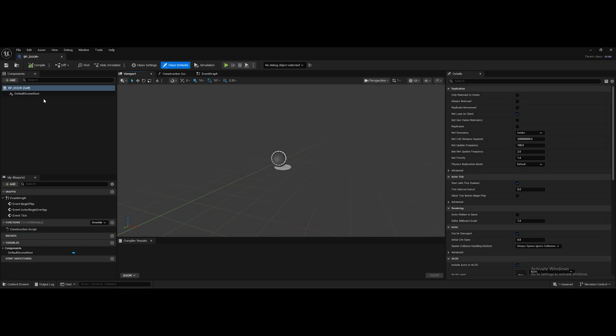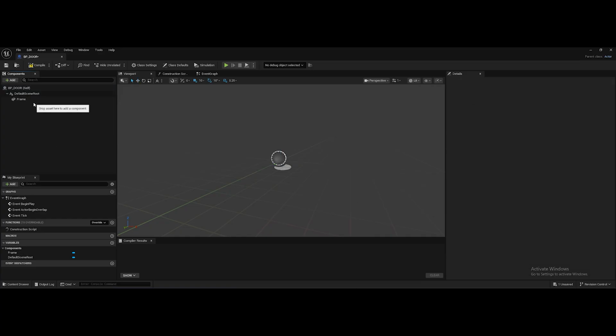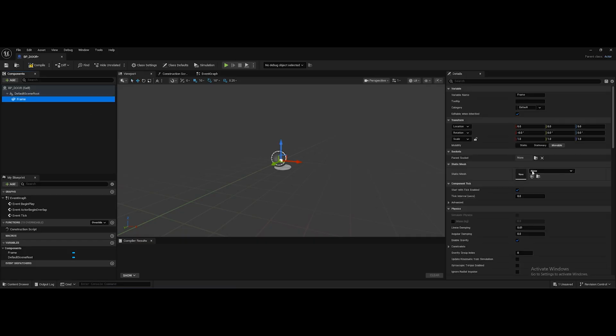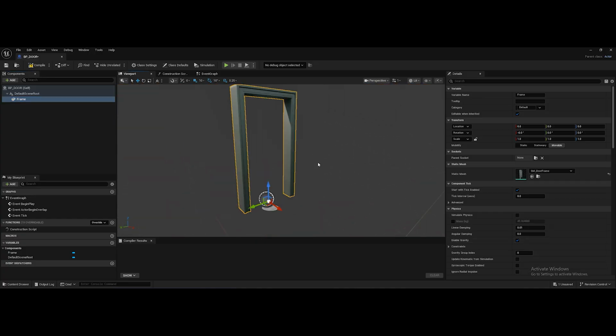So we are already in the blueprint. Now what we want to do is add and type static mesh. You'll see static mesh here. Let's rename it as frame, and let's pick a frame from here. Just type frame. So you can see we already added the starter content here, so you can pick the frame from there.